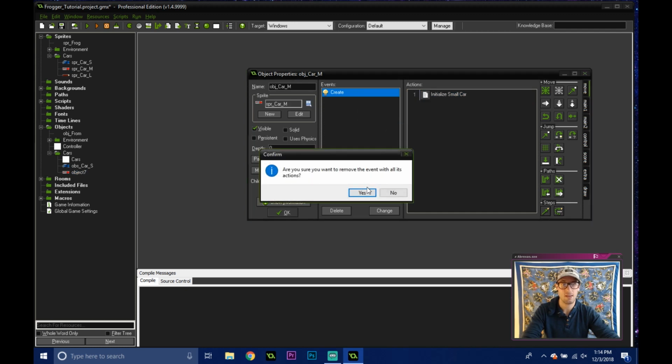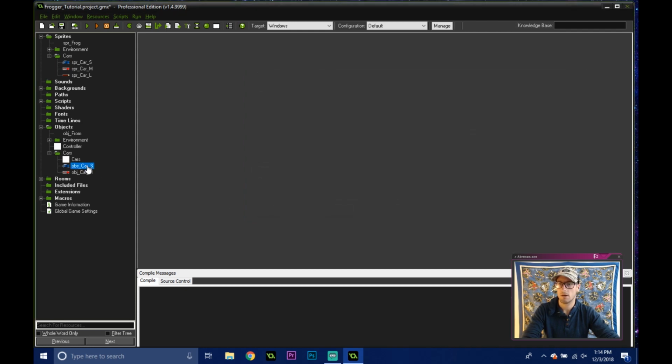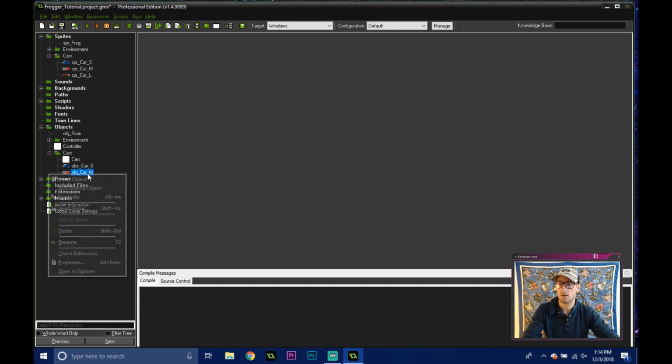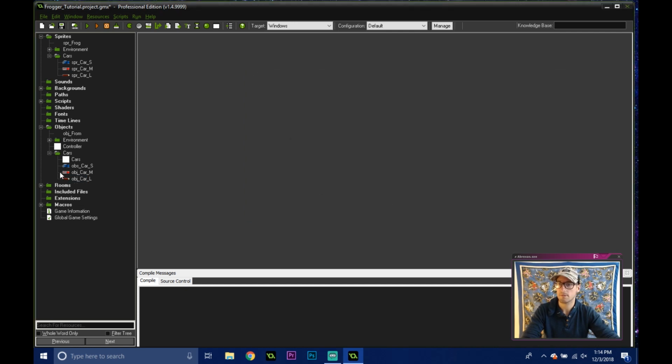I did forget one thing though. We need to set the parent to our cars object. Here, we set our parent to the cars object. Duplicate the medium because it's already a child. Object car large. Cars, give me a large, where you can see right here that parent is already set to cars. And now we can test the game with this.